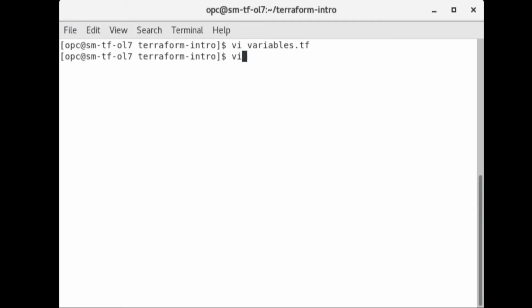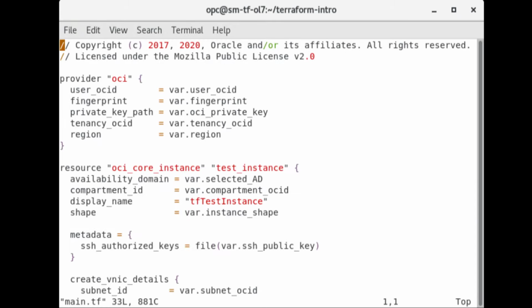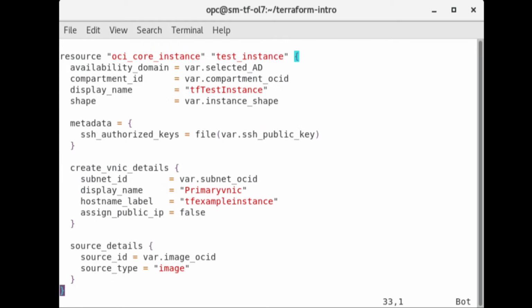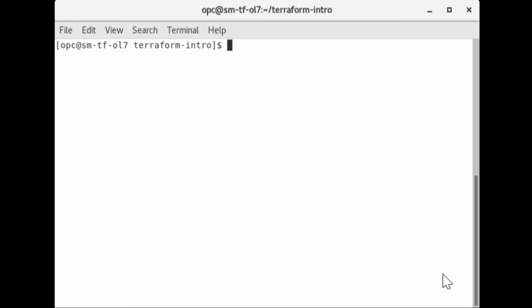The file main.tf includes the OCI provider code block, which passes variable values to the OCI provider for authentication. The resource block is based on the OCI core instance structure and includes values necessary to create the Oracle Linux instance on an existing subnet. The two files are in a directory called Terraform Intro, which is located under the /home/opc directory for this demonstration.